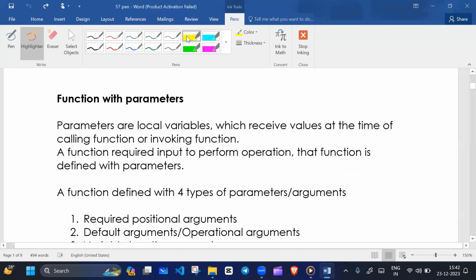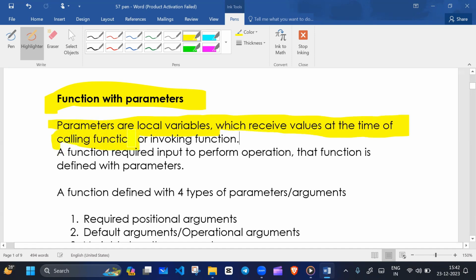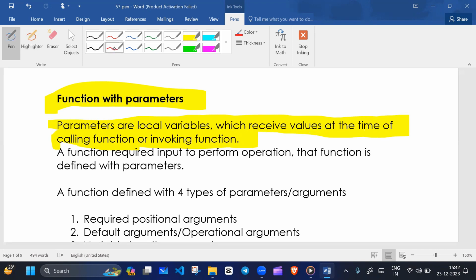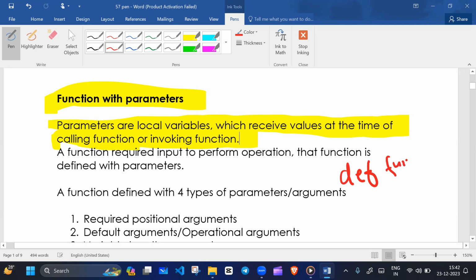Now we will see what a function with parameters is. Parameters are local variables which receive values at the time of calling or invoking the function. So what is the meaning of calling the function and invoking the function? For example, let's say we have a function, def, where we are defining the function. The function name is, let's say, fun1. So this is a parameter. A is a parameter here.